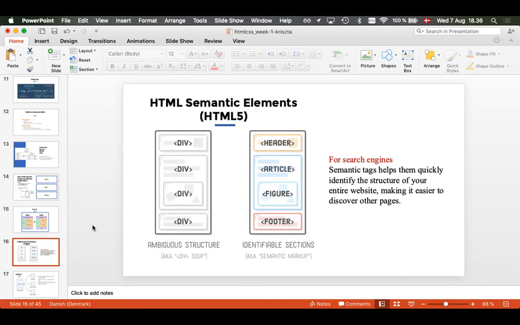So it is for search engines. It will help them identify where your header is in your page and what the article content on this page is and stuff like that. And if you don't use them, then you will get minus points from Google. So if you want to be first in search results, then you should use semantic HTML.